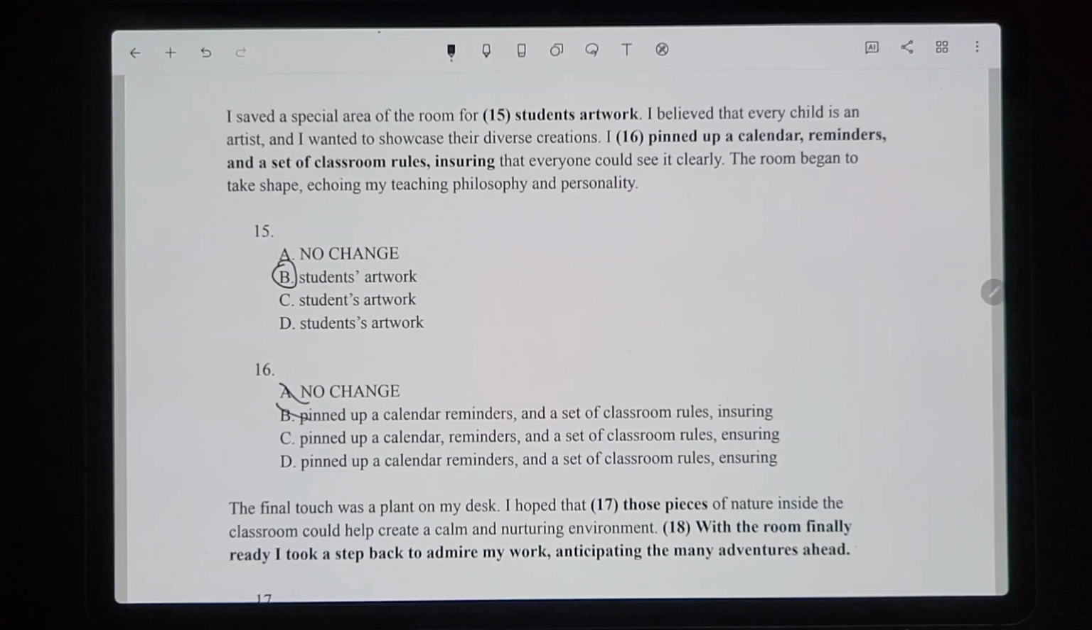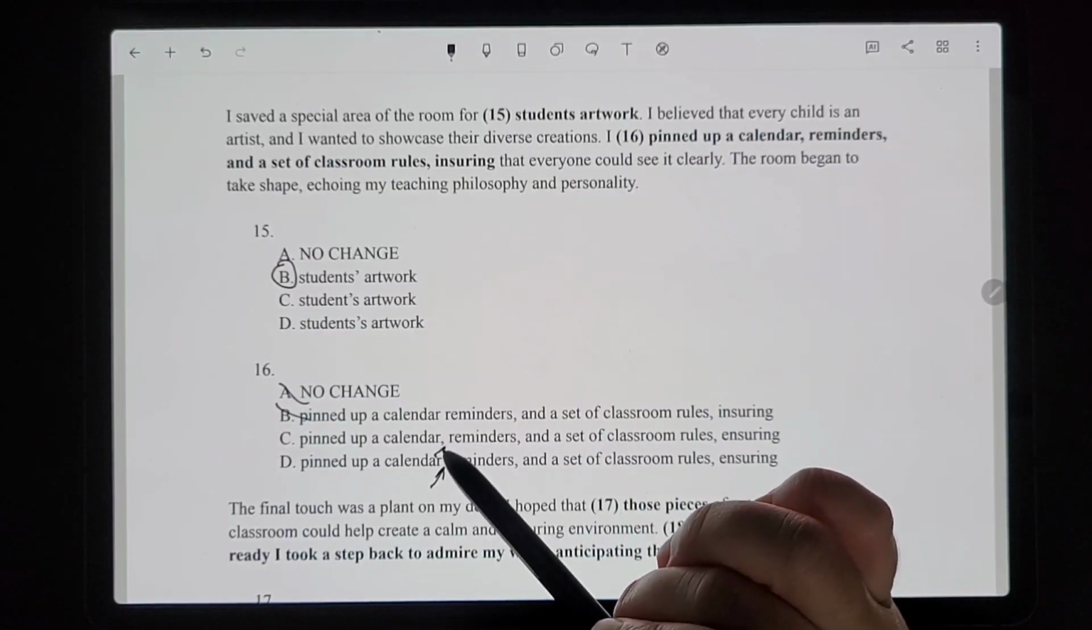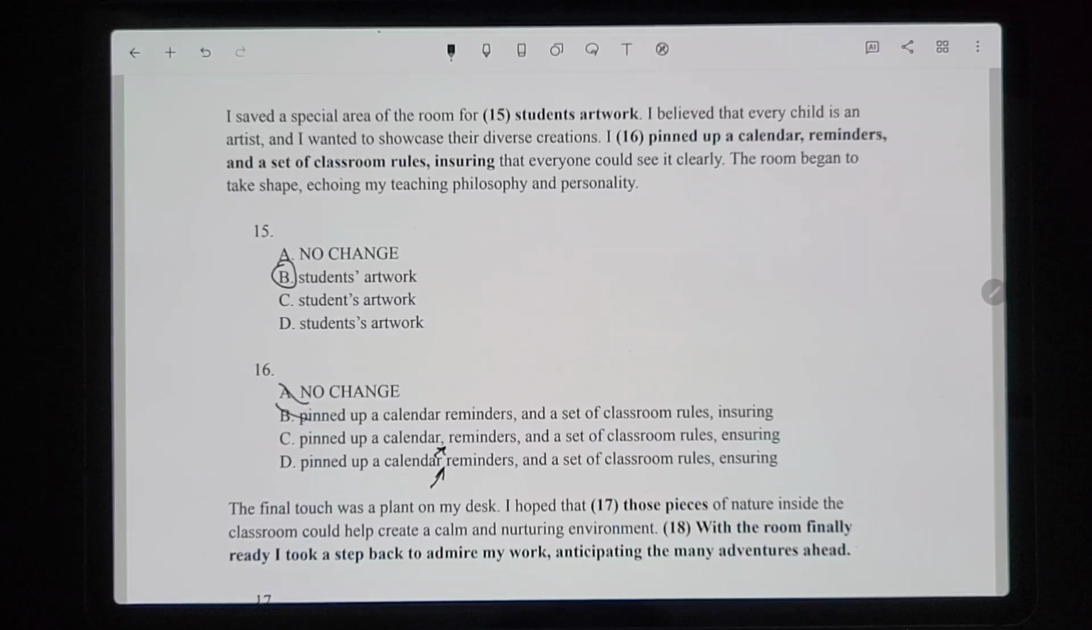So now I have to determine, okay, what's the difference between C and D? It looks like the difference between C and D is right here with whether or not there's a comma. So pinned up a calendar, reminders, and a set of classroom rules, or pinned up a calendar, reminders.